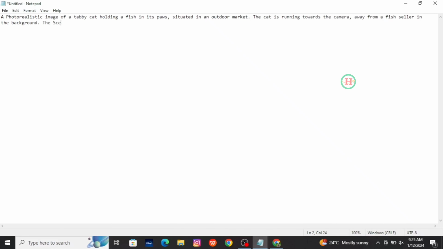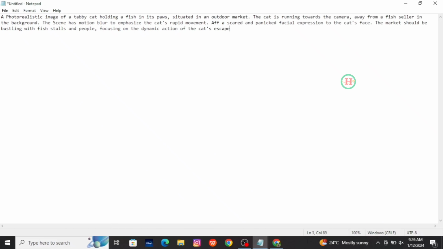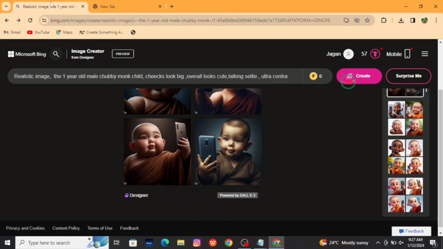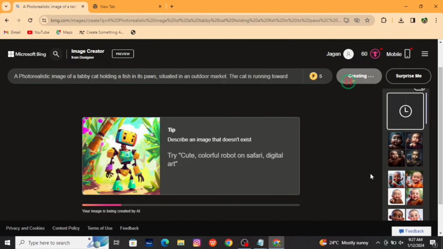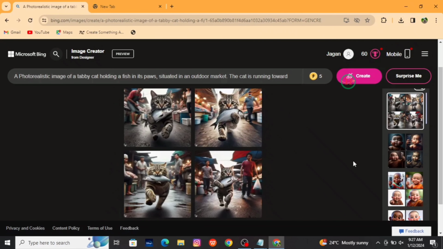Okay, now let's try the trending image prompt. Cat stole fish from the market. So I am writing the prompt. I complete the prompt. I just copy and I will paste it here and then click create. Yeah, this result also looks good.